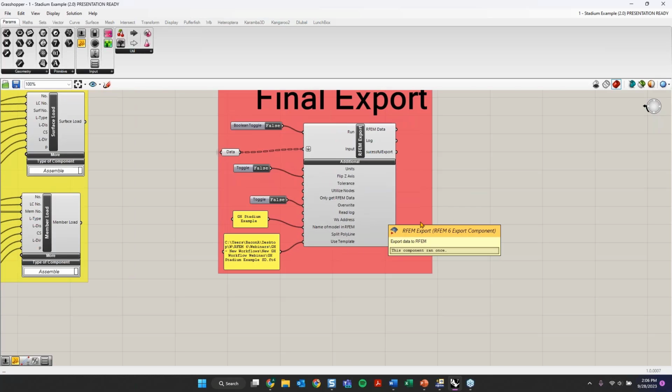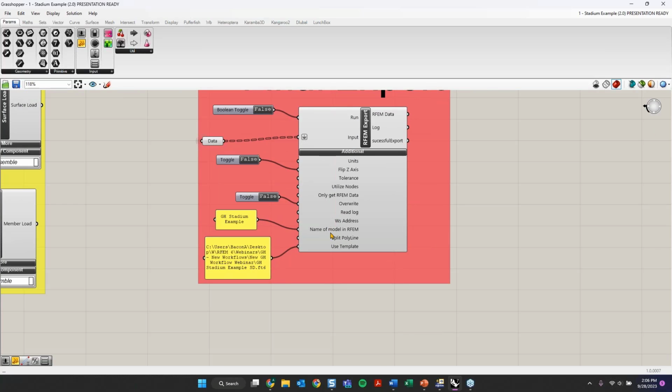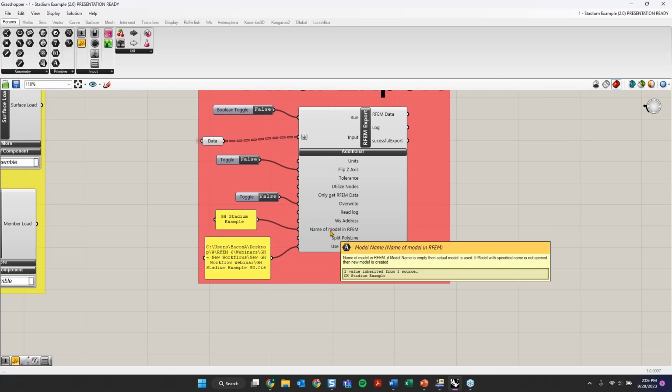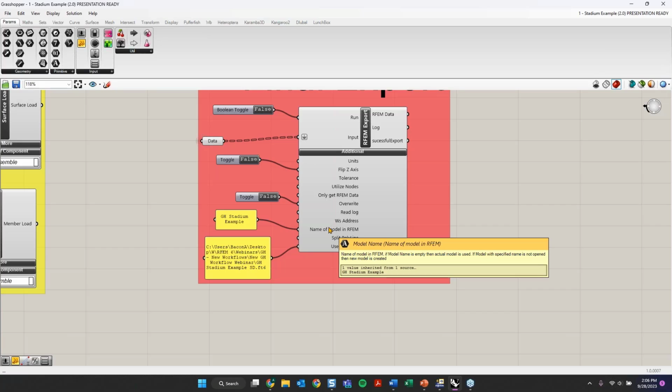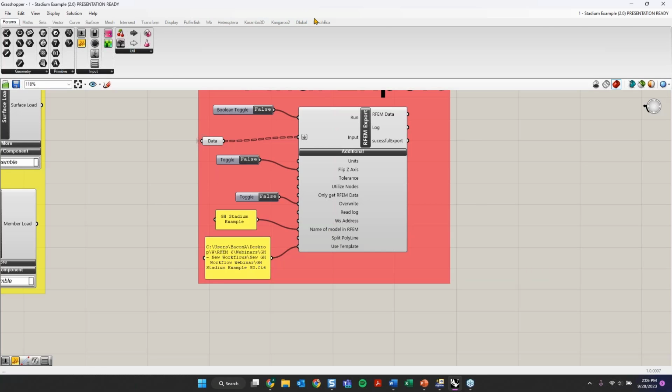Now, something new that we have added is you can also assign the model a name. In the past, you had to have the file open.